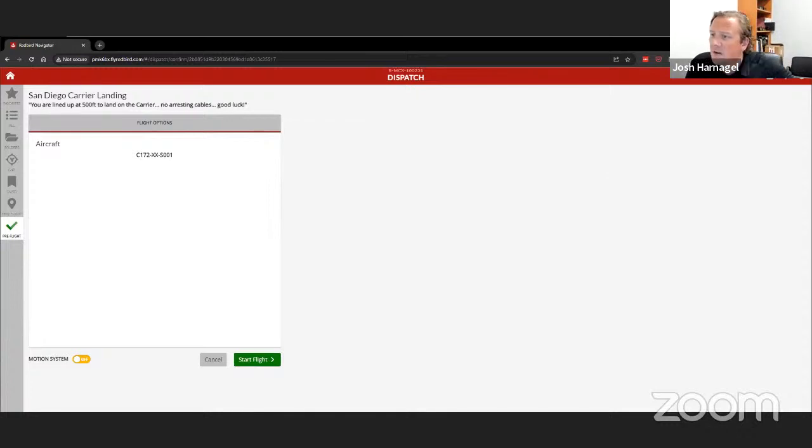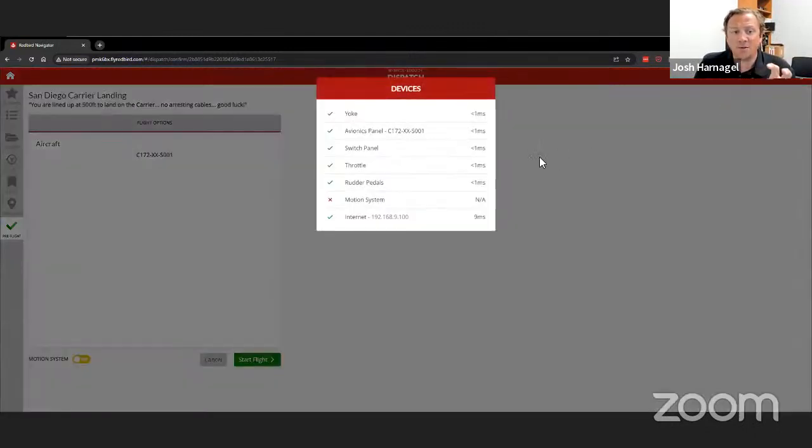Oh, we got a question here. I saw motion something on the device list. Is this new? No, so this sim that I'm connected to is an MCX that includes motion. In this case, right now, this unit is just a switch panel. It's not actually hooked up to the whole motion system because we're in testing with it.